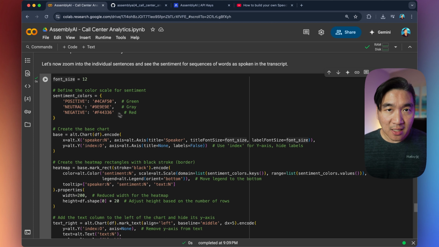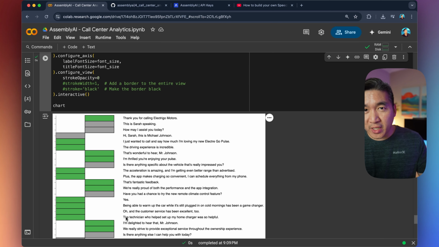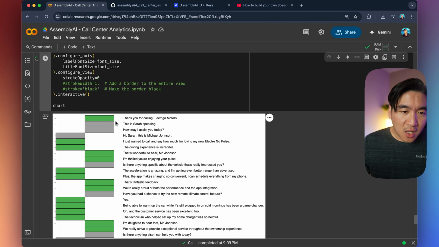Yep. Here, you're going to see that the first column is Michael Johnson and the second column is Sarah. I think this is pretty cool. I've never seen this before. This is actually my first venture into visualizing the sentiment in terms of a heat map. Let me know how it goes and if you've seen this before. But I think it's pretty neat.